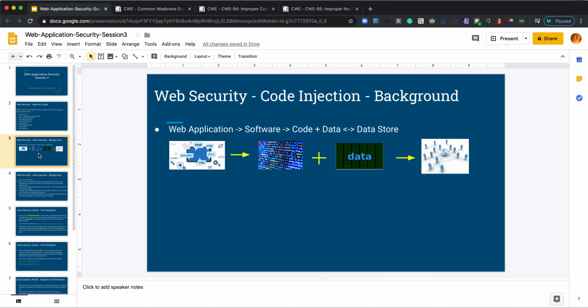Let us quickly go through what is code injection. I am just trying to give some background. If you see any web application, it's a piece of software. End of the day, this software is written in some programming language such as Java, JavaScript, Perl, Python, C, C++, could be anything. Now, this web application software is nothing but code, and code works on some data and produces some output which is used by end users.